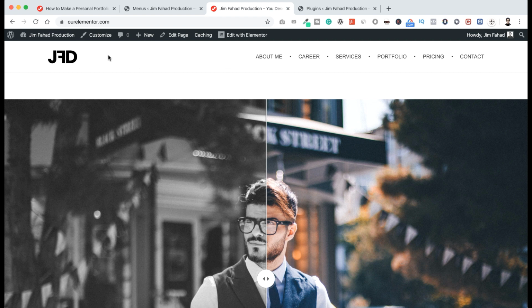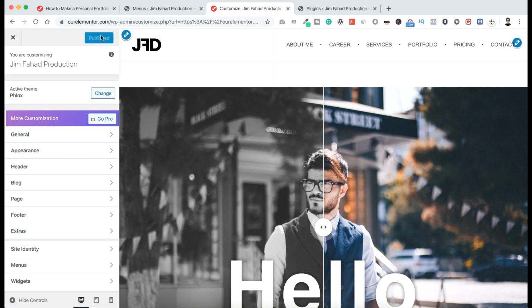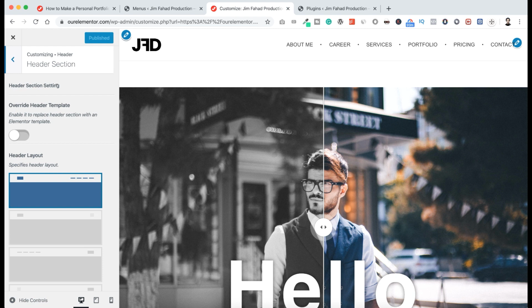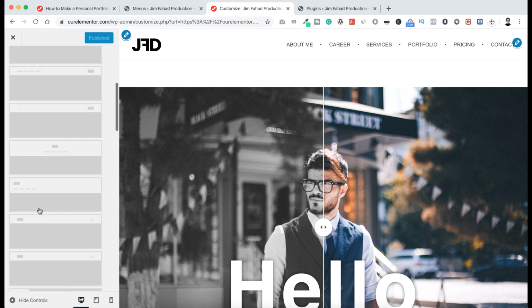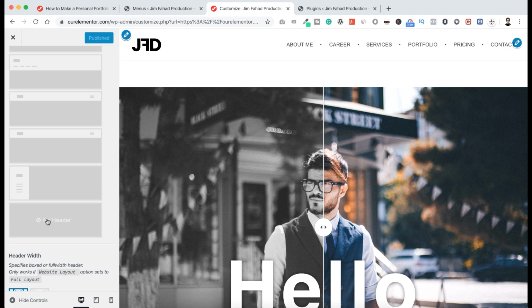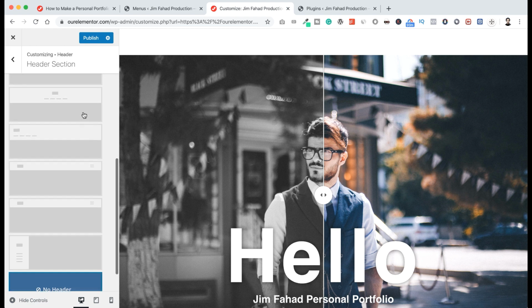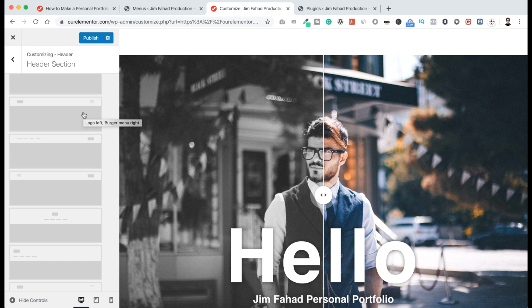So let's now click on customize. Now from left click on header. Now at the top here click on header section, and from here you can see header layout. Scroll down. Now click on no header if you don't want to show this header. So I'm clicking on no header. Our header is gone, but you can see here is some empty space. This is coming from theme, so I also want to reduce that. Not reduce, I completely remove that.